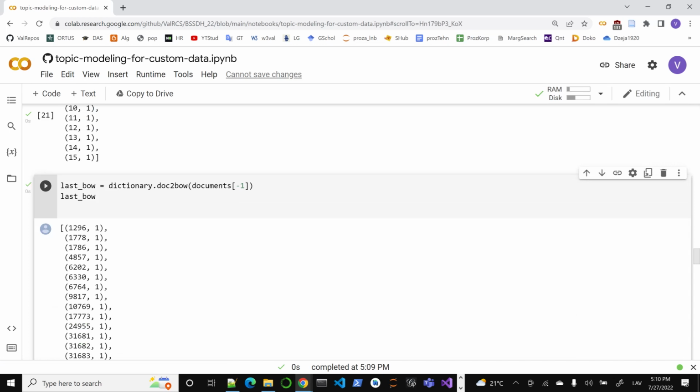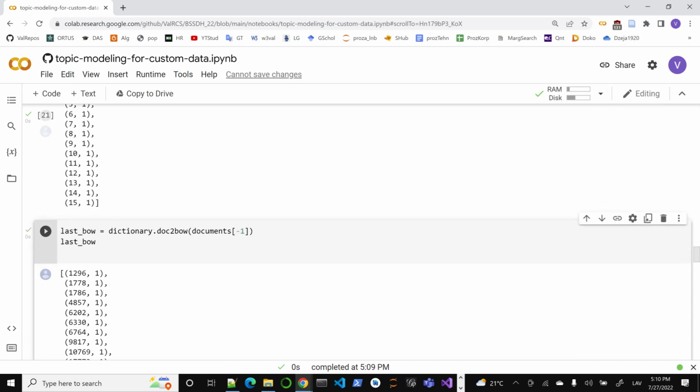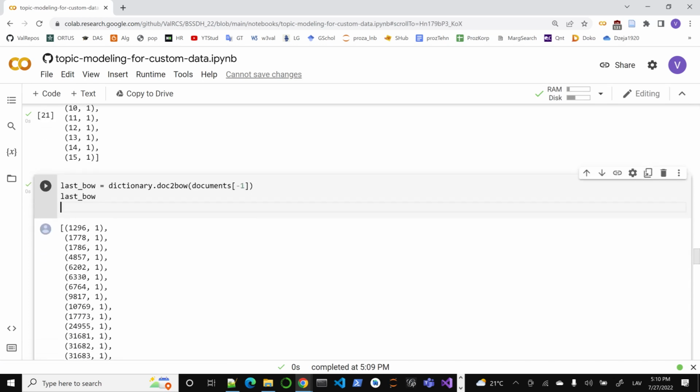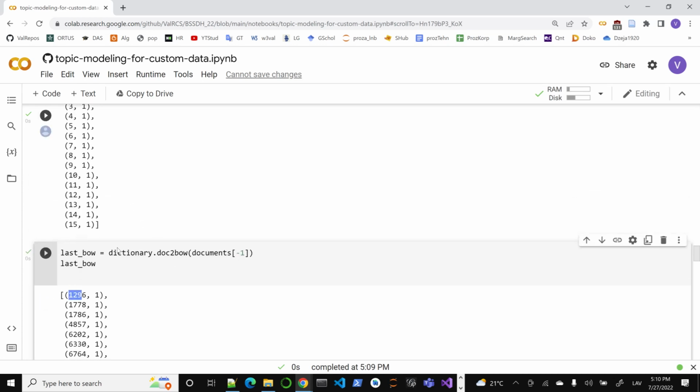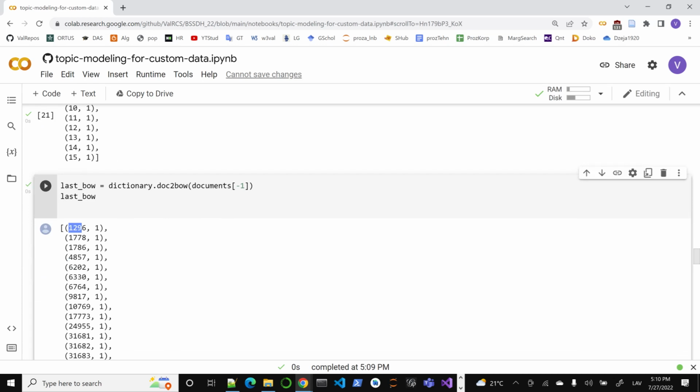So this is okay, but so far I'll try to see if I can find another example where we have more than one. In this case, these two articles, the first and the last article, each word is exactly one time. It's basically a frequency. Bag of words means how many times each word was in this document. So the word with ID 1296 was one time in this particular article. That's all it is.